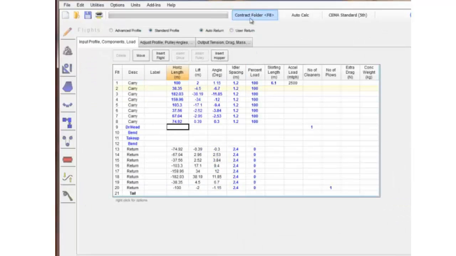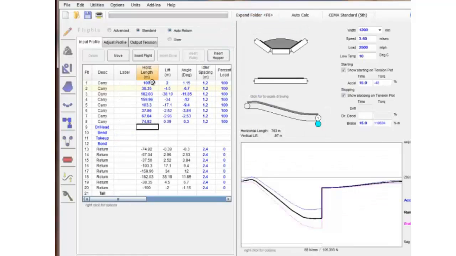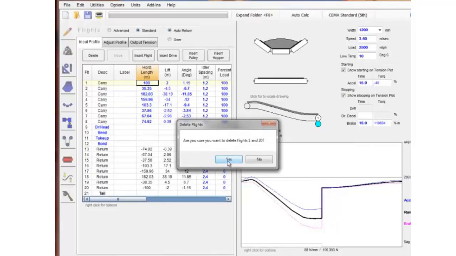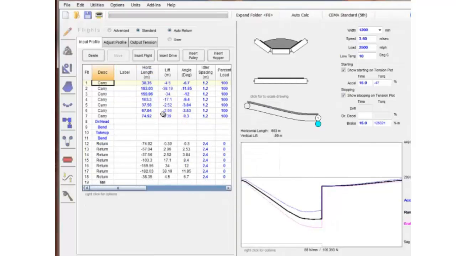you can see I inputted geometry from that drawing. I started out with this 100-meter flight, so I can delete that flight. That's the one that was there when I started out, and now I've input this downhill conveyor. Now if I'd like, I can go into the return run and start putting in the exact details of the return run.